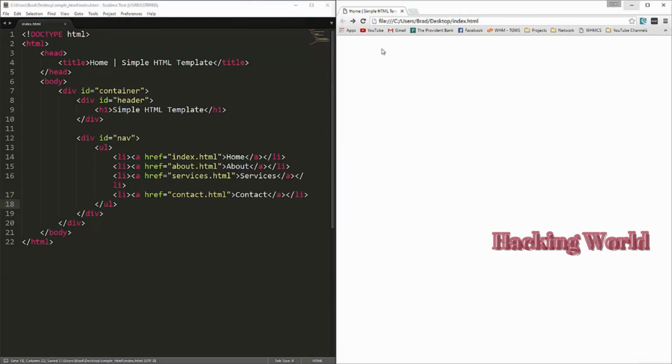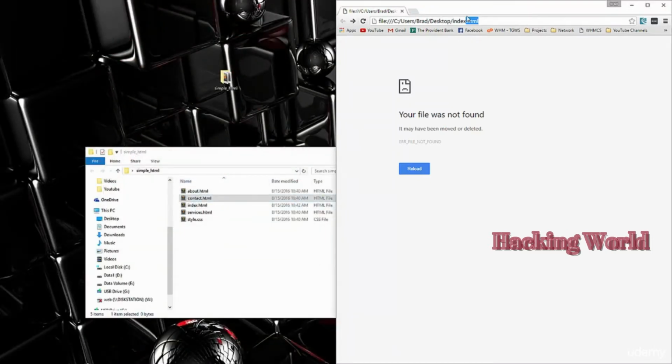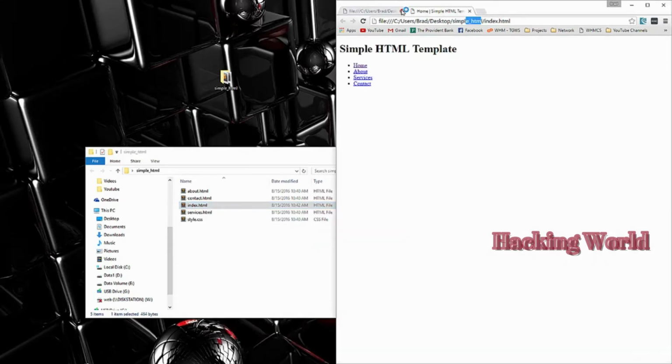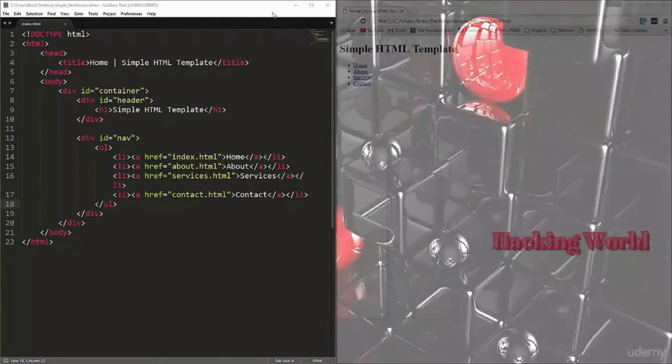If we save it and take a look, it's not going to be anything special. Oops, we need to go into that folder. And let's see, index. We're going to open that with Chrome. And that's what it should look like so far. Alright, so let's go back into Sublime.